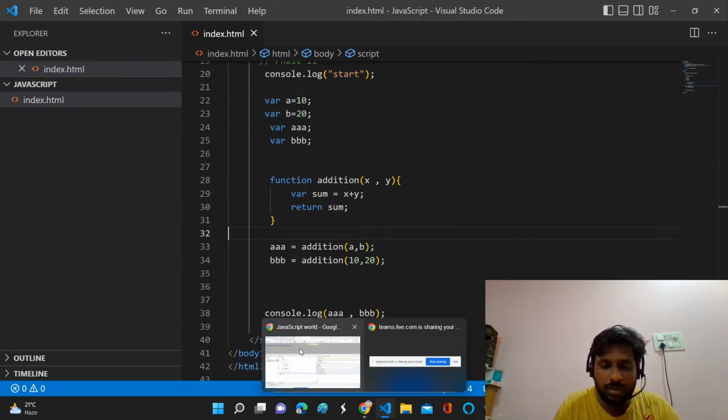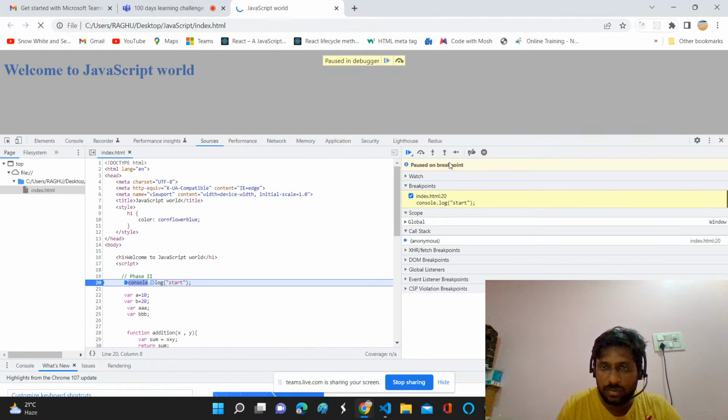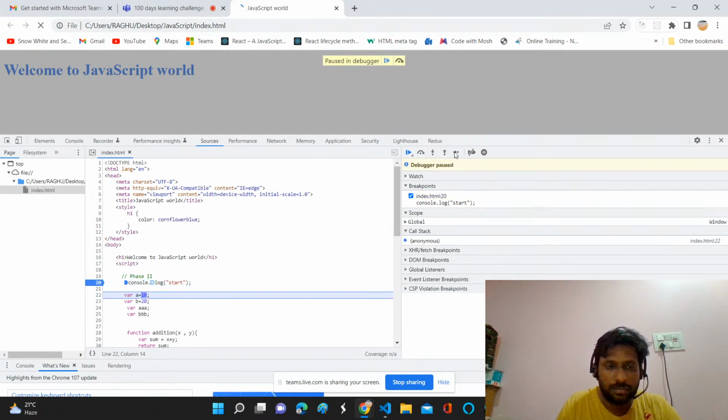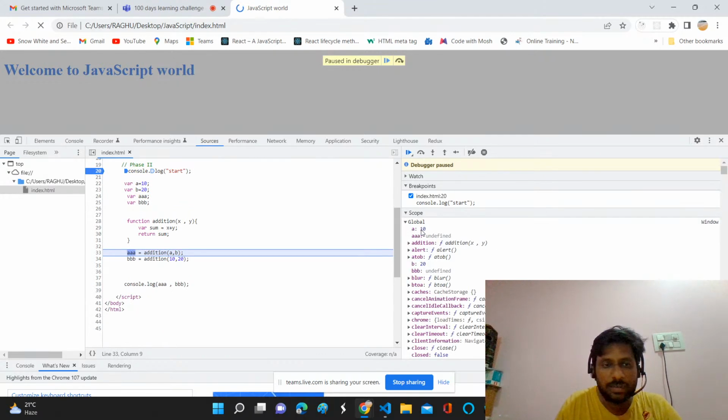So even if you want, you can execute and see that. So go to the next line. So it is allocating a value and b value. If you see global memory, global scope, because a is part of global area, right? So that's why a value and b value is part of window object, that is global scope.